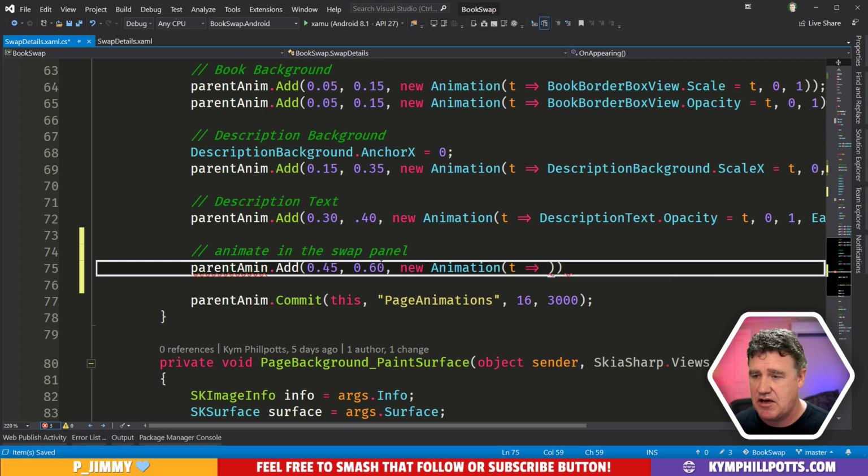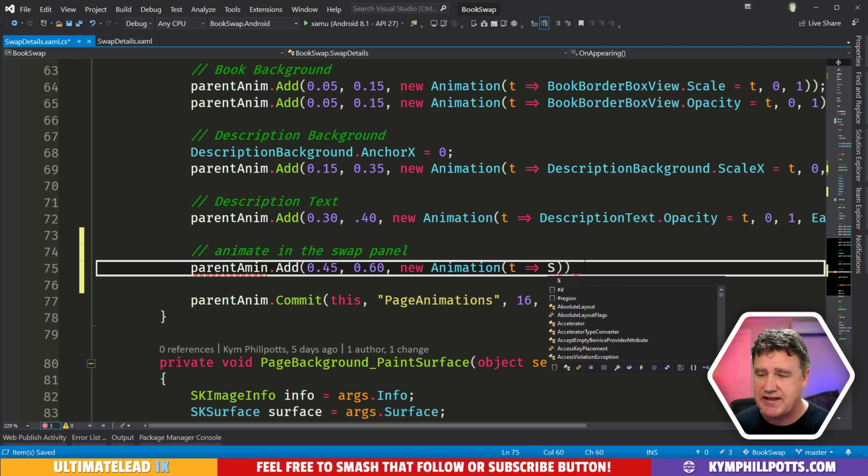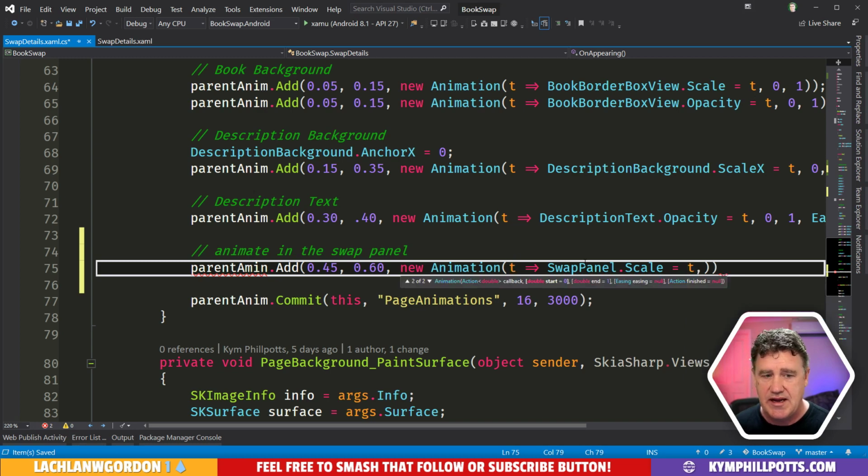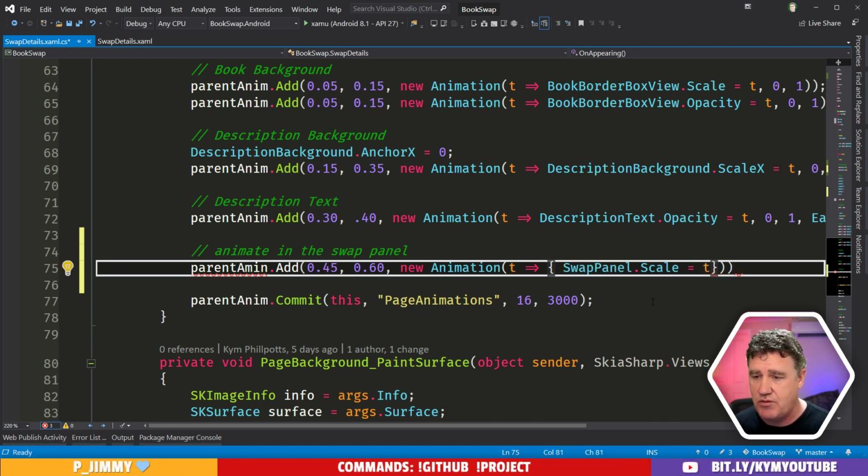Let me just get this line of code out while I'm thinking about it. So parent animation dot add. What we want to do is get that swap panel, and we want to scale that to a value. And that value that we want to get in there is between 0 and 1.